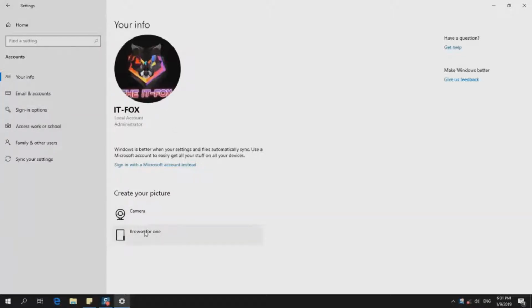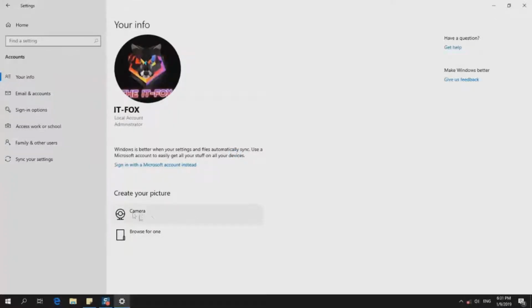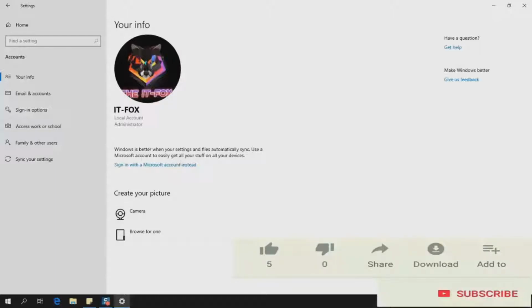So if you want to change it again, you have just to come to this section, and again you will have to click browse for one, and then you can upload another one. Also, if you don't have already a picture, you can always click camera and you can take a picture instantly and it will be set up as your computer picture.